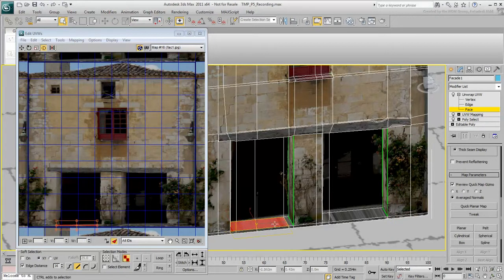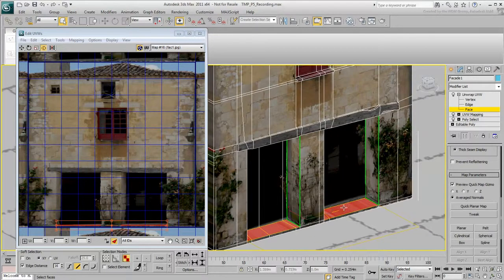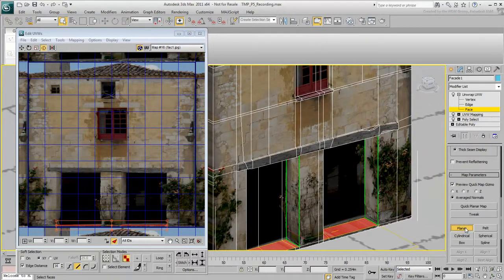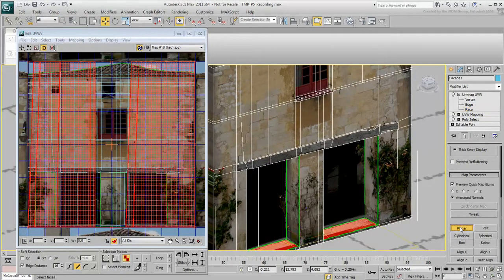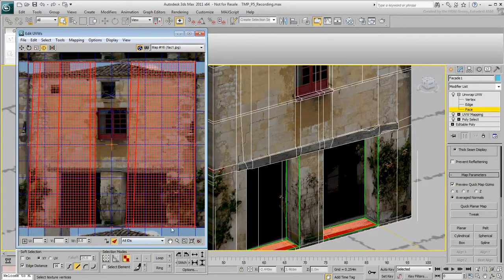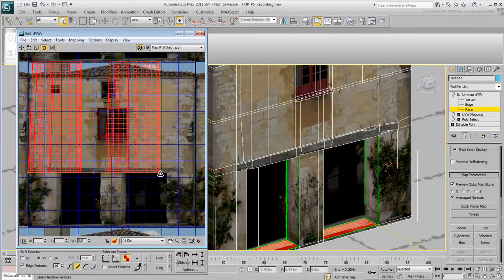Select all the faces that represent the door steps. Apply planar mapping on them. Since they are facing upward, align them to the Z-axis. Scale them and move them into position inside the lintel area.